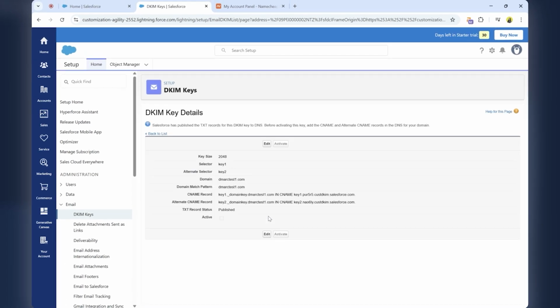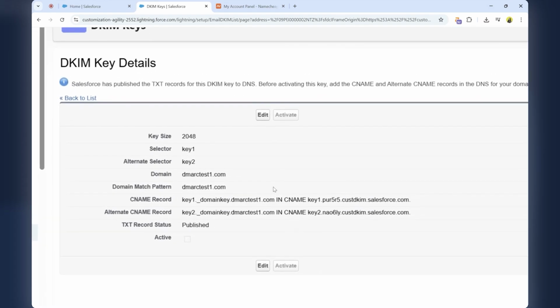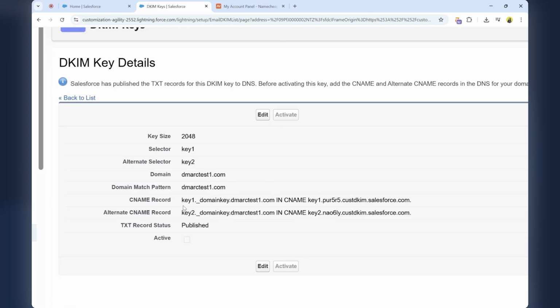Now, Salesforce has done its part. It gives you two crucial pieces of information: the hostname and the value for a CNAME record. You'll have one set for Key 1 and another for Key 2. Copy both of these. These are what we'll paste into your DNS provider.